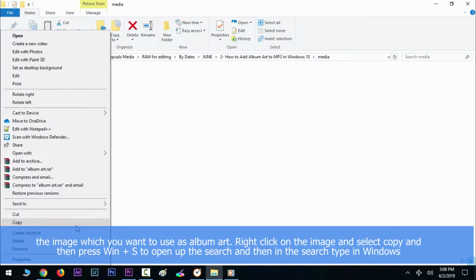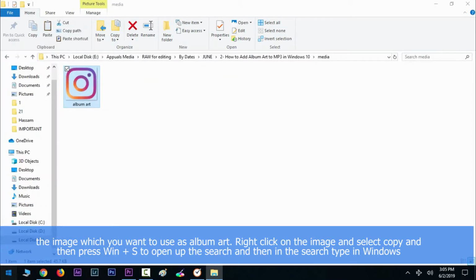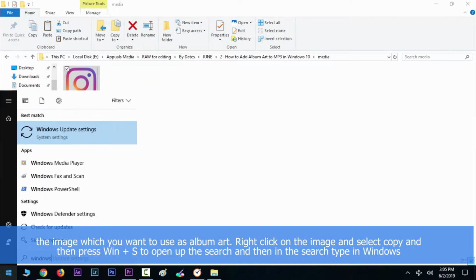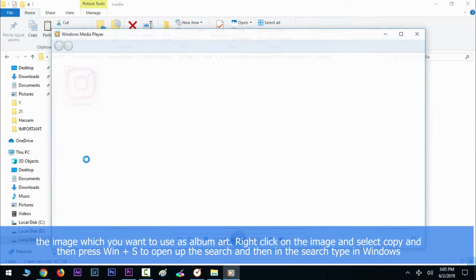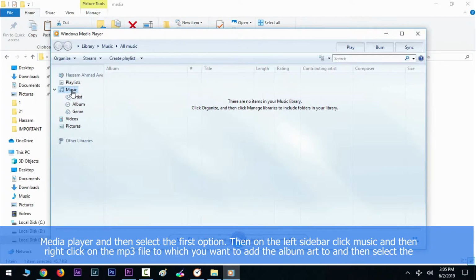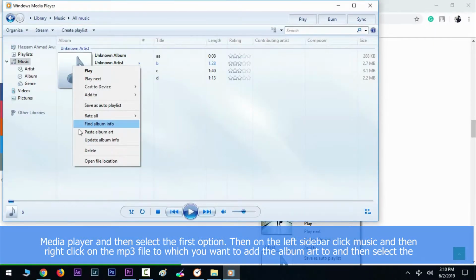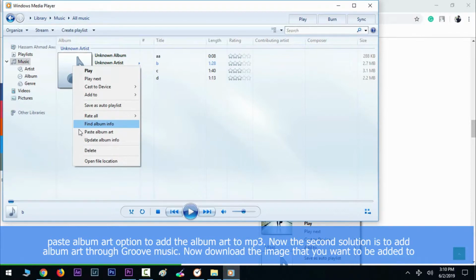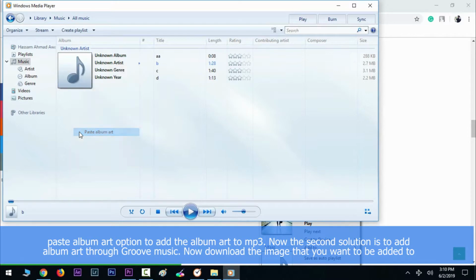Right click on the image and select copy, then press Windows key along with S simultaneously to open up the search. Then in the search, type in Windows Media Player and select the first option. Then on the left sidebar, click music, then right click on the MP3 file to which you want to add the album art, and then select the paste album art option to add the album art to the MP3.